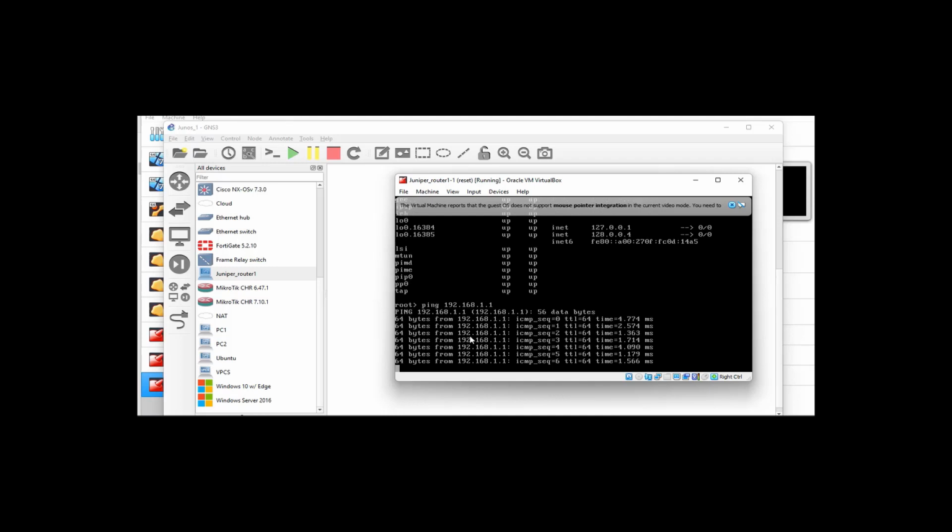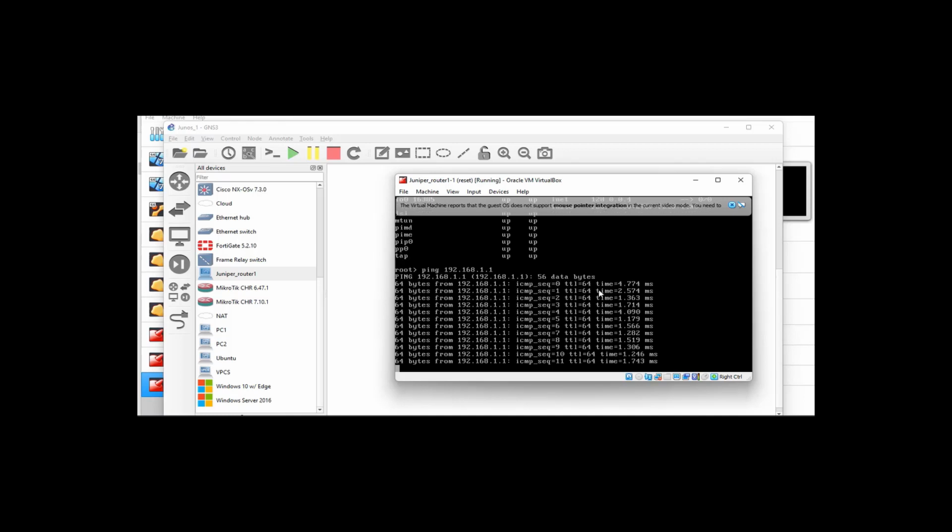So that's how quick and easy it is for you to set up your Juniper router in GNS3 and carry out your initial configuration.